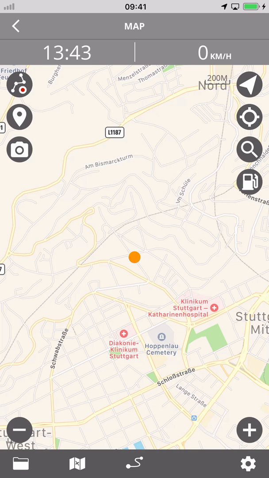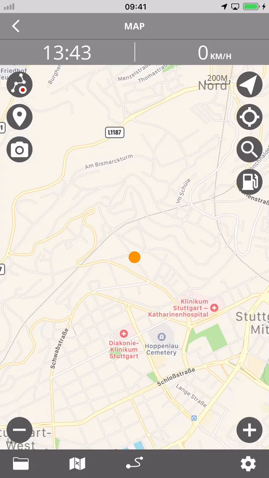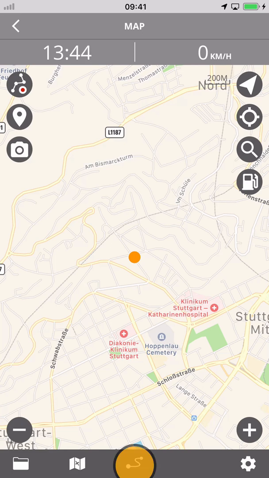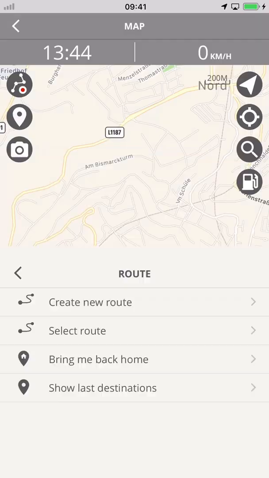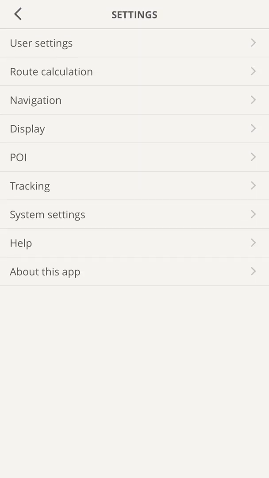Additional functions you possibly want to access from the map screen are in the menu bar at the bottom. A tap on the folder opens your local database to manage files. A tap on the map symbol lets you choose different maps and what they display. Next to it, you open the route menu to select available routes and use previously set destinations for planning or route guidance. And here you access the settings menu.